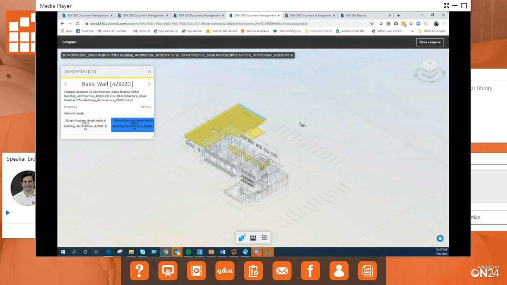So next, we're going to jump onto my iPad, and we're going to take a look at how BIM 360 is going to allow you to improve the way that you perform quality.